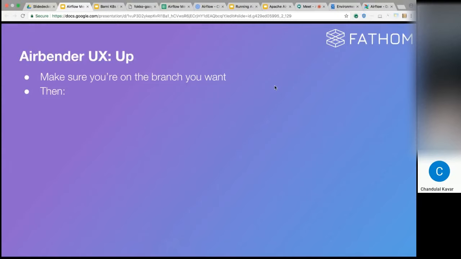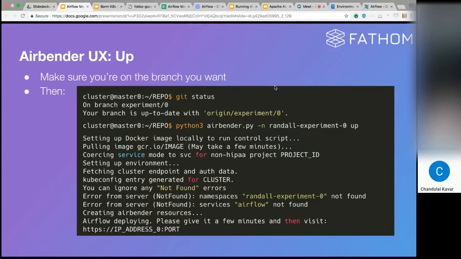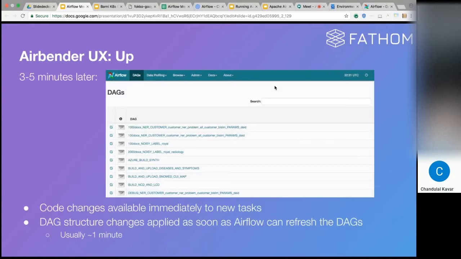Here's the user experience for the developer. Make sure you're on the branch you want to be working on. Then all you do is run Airbender up. You name the namespace you want to be working in, and after a few minutes, you'll have an IP you can go to, and you'll have your DAGs. Two things to note: code changes will be immediately available to the tasks because they're spun up as they're run, and any DAG structure changes depend on Airflow refreshing the DAGs.